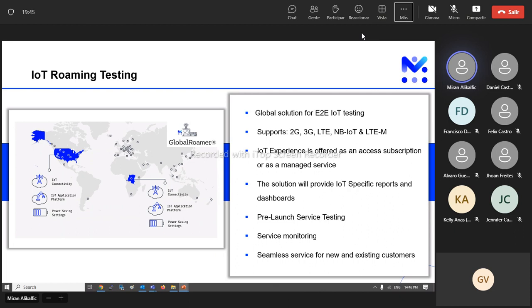Of course, we can do pre-launch testing, we can do monitoring, and this is all to ensure seamless service for your new and existing customers. So what can we do in the world of IoT? We can test IoT connectivity to make sure that it's possible for your, let's say, outbound roamers or whatever. Then we can test the IoT application part. Then we can test power saving settings to make sure that correct power saving settings are negotiated with the network. Of course, this can be done locally and globally.